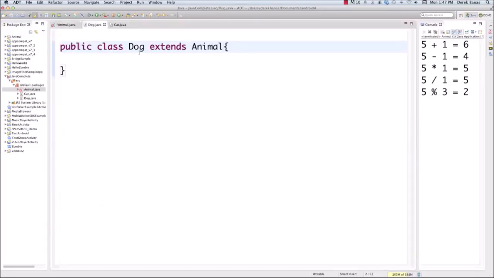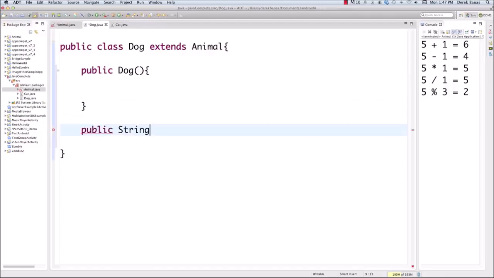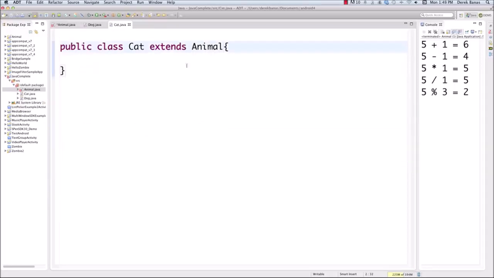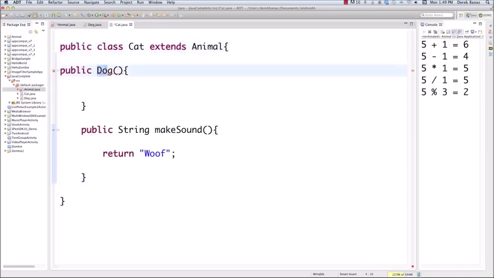So remember I said dog gets everything the animal has. Create the constructor for this. And this time it's not going to do anything. I don't really care. Then I'm going to override that make sound method for my dog. And my dog animals are going to return wolf instead of grr. So this is going to override that. My cat is also going to override it. Make sure the constructor is cat. Can't have the constructor for dog inside a cat. And make sound is exactly the same. Don't change anything. And this is meow.